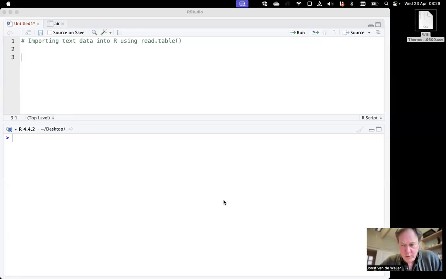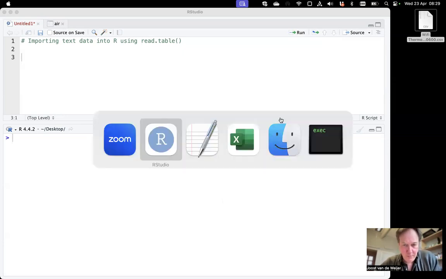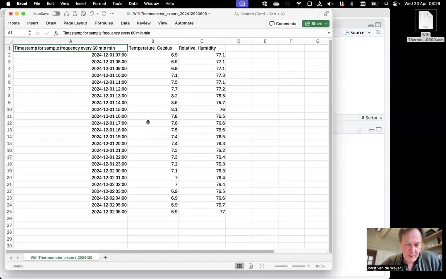In this video, I'd like to show you how to import text data into R using the read.table function. I have a text file here on my desktop, and when I open that file in Excel, it shows me that there are three columns. The first column has a timestamp, the second column has a value for air temperature, and the third column has a value for relative humidity.